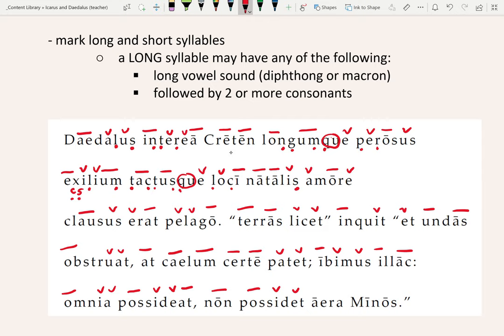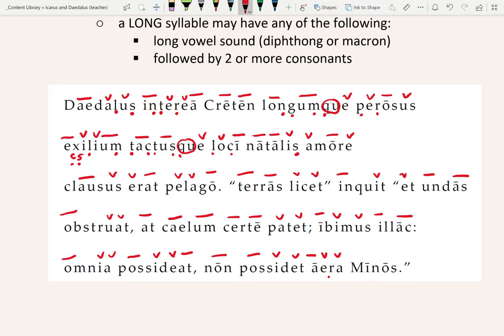Now this is a Greek word, aera. So this one, you might have accidentally grouped AE together as a diphthong. That's understandable, but this one came from the ancient Greek word for air, which is aera, and it's got the Greek accusative A, which is a short A. Aera Minos. That's what we should end up with.